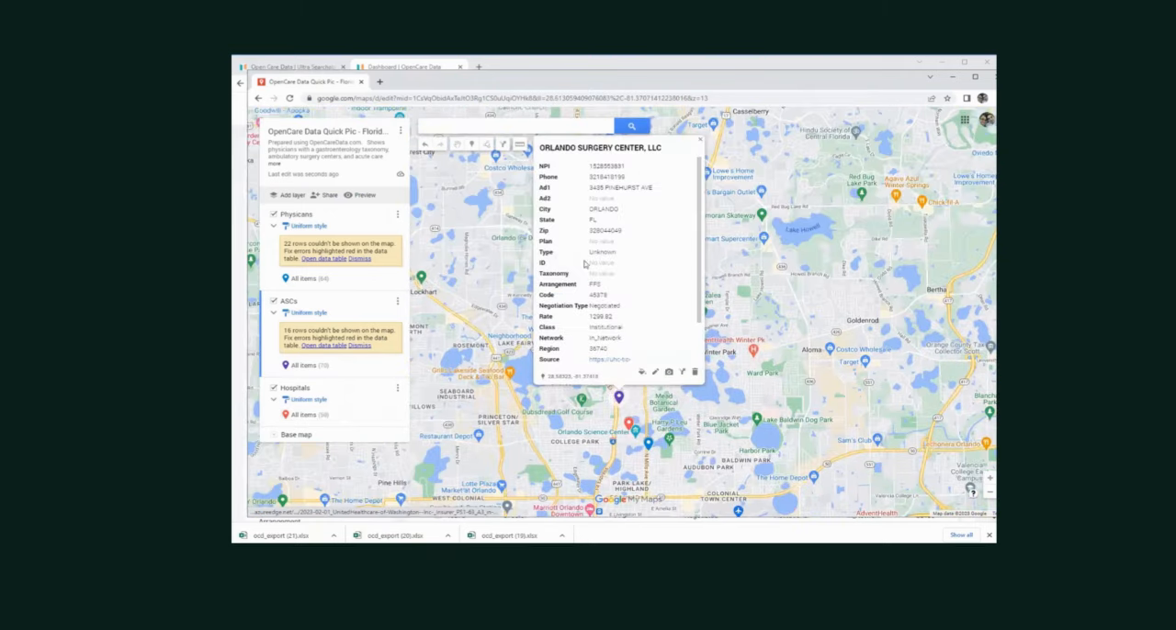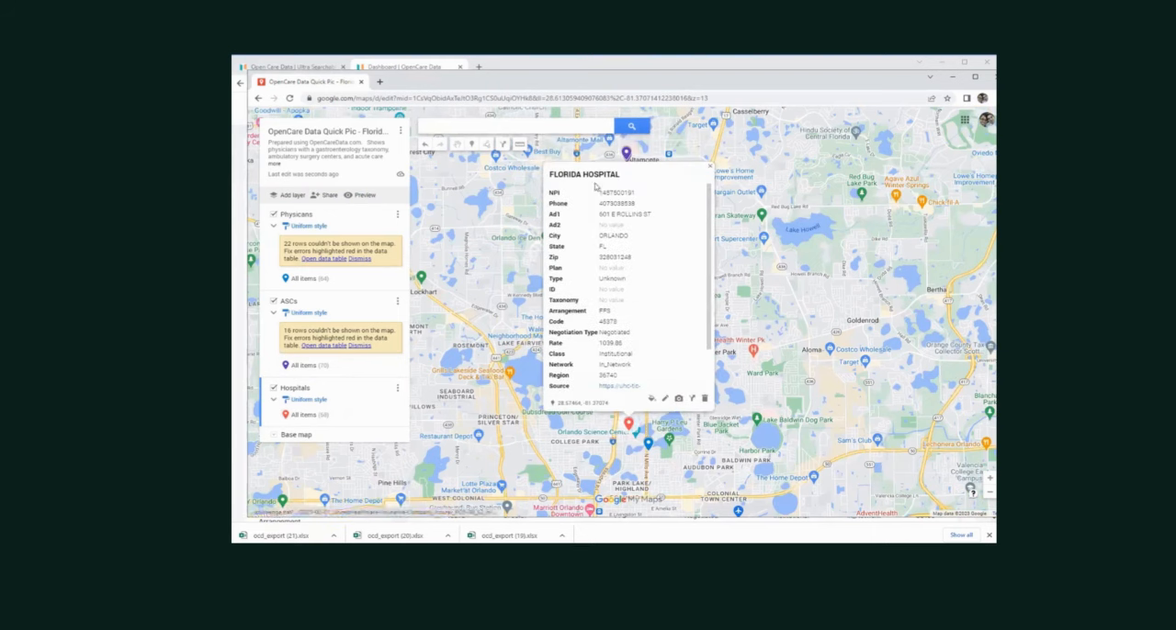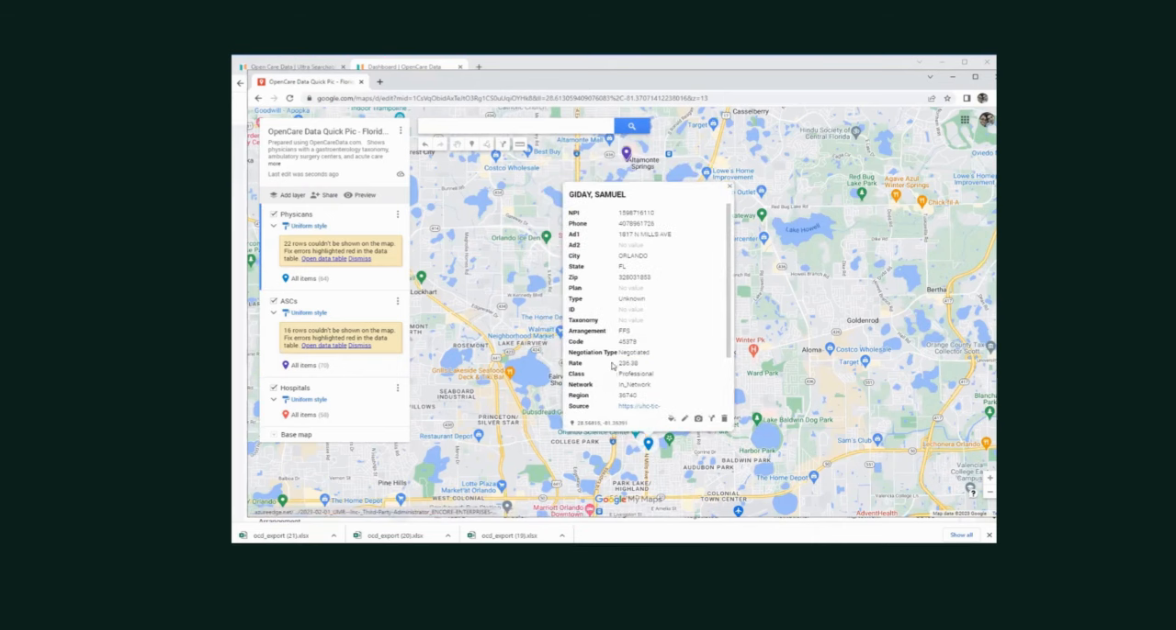So this ASC, their rate for that procedure is right there. The hospital rate is right here. And then the physician rate is right here.